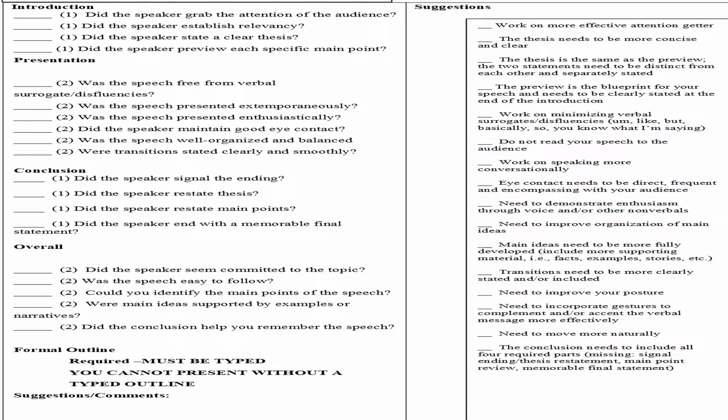Or you could be more creative. You could use quotes as your transitions between main ideas. It's completely up to you as to how creative you want to be with your transitions. But the most important thing is that you include transitions between the introduction and the body and the conclusion, and between your main ideas. For the conclusion of your speech, did the speaker signal the ending?